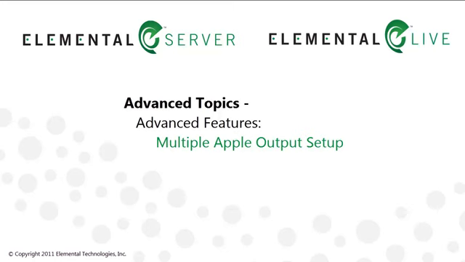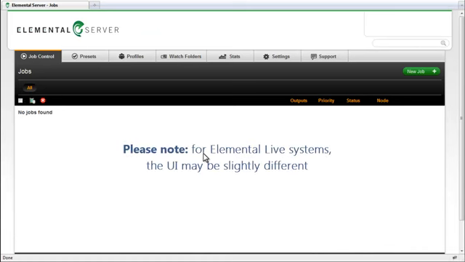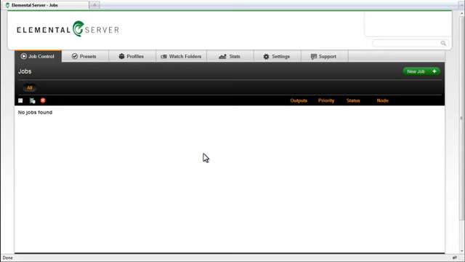In this video, we'll go over the process to set up Apple Live adaptive bitrate outputs on your Elemental system. Apple adaptive outputs allow devices to stream content based on the available bandwidth that they have and the quality and resolution of the encoded content. So we'll go through and show an example of how to set up a job to create this content for those devices.